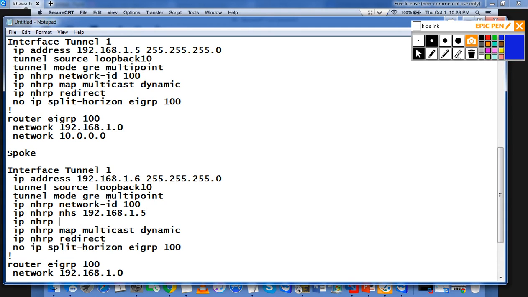How do I get there? IP NHRP map 192.168.1.5. To get there, I'm going to use 192.172.16.1.5 as the address that I want to use to send it across. Map multicast, I'm also going to send my routing update to him. I don't need to do this over here because I'm going to be sending the routes.